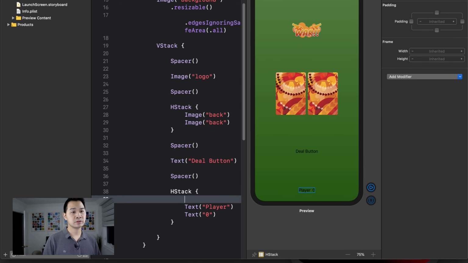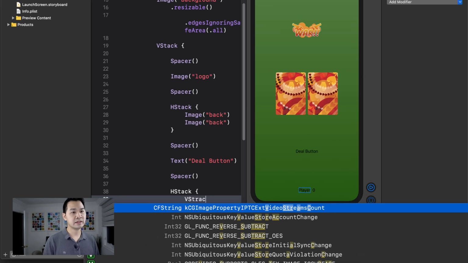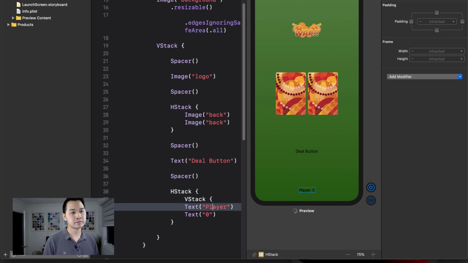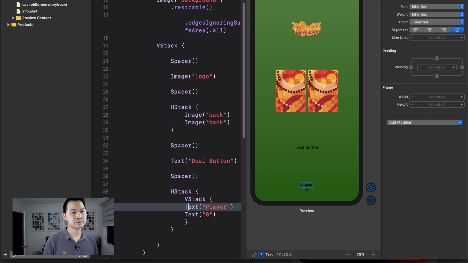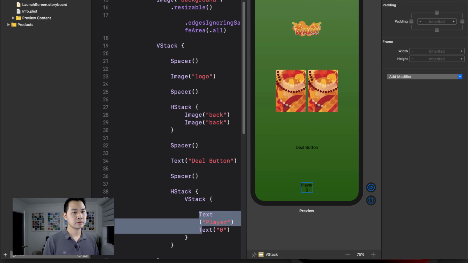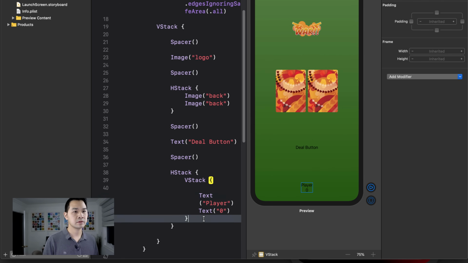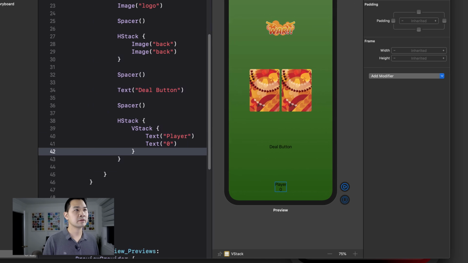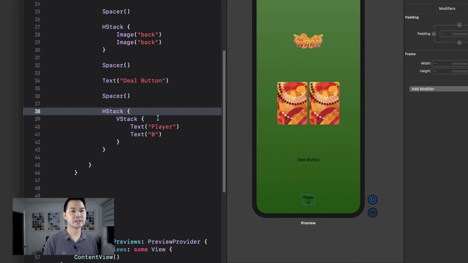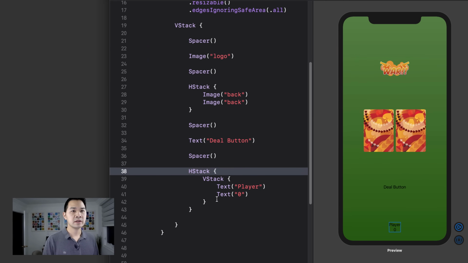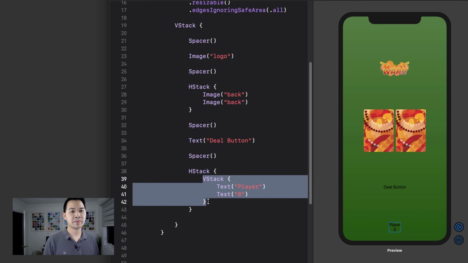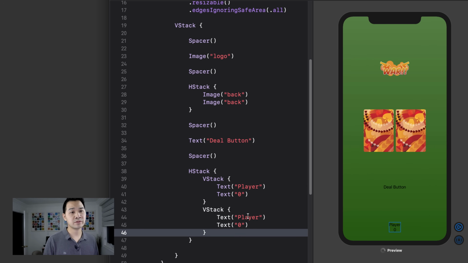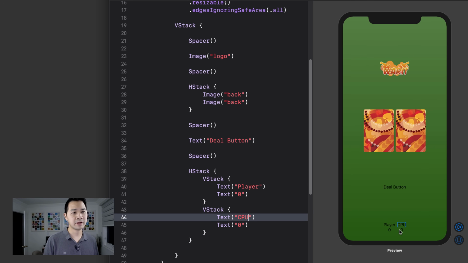So I am going to wrap this up in a V stack, like that. Okay, so I'm going to get rid of that. So there's a little more space there, so it's easier to read. Okay, so I'm just going to copy this V stack because that contains my two labels. I'm going to add another V stack, but change this to CPU. And then we have that.